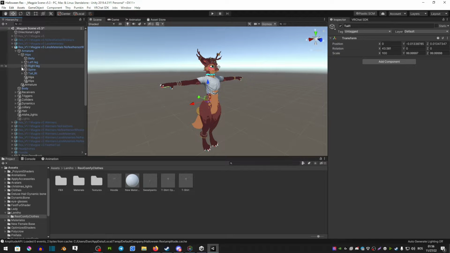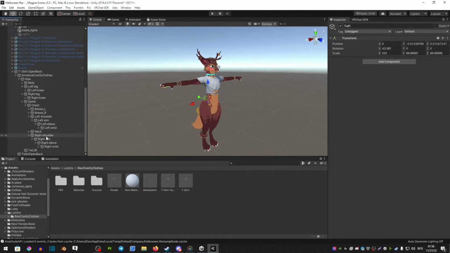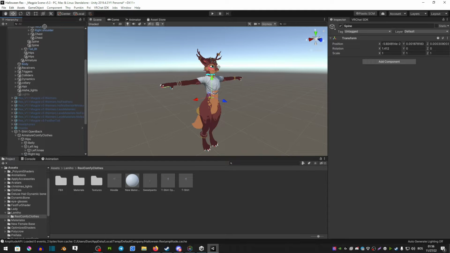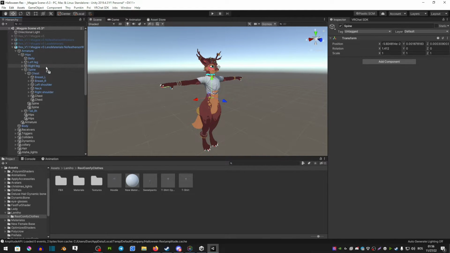In your case, if it says shoulder, then you want to find shoulders and then extend it. You know, you're going to go right wrist, put it on the right wrist, and just connect all of these. It's the same name. You're just dragging them on top of your avatar over the thing that you're looking for.